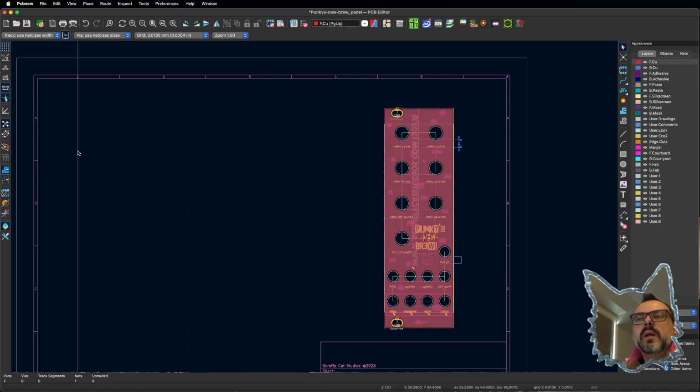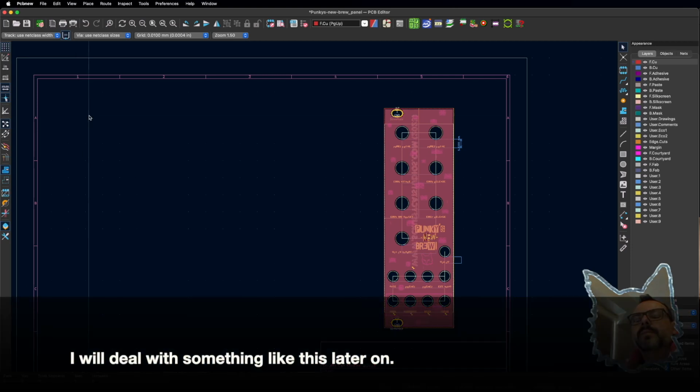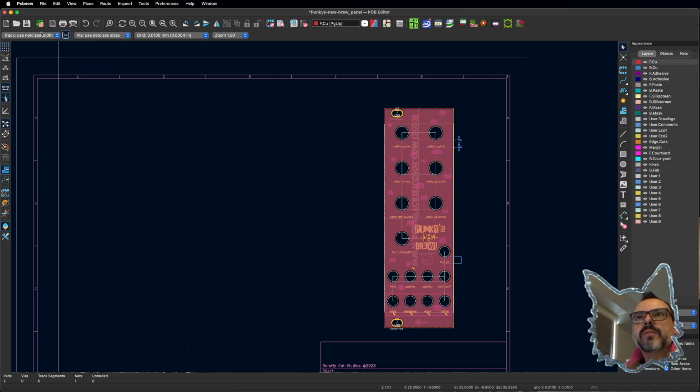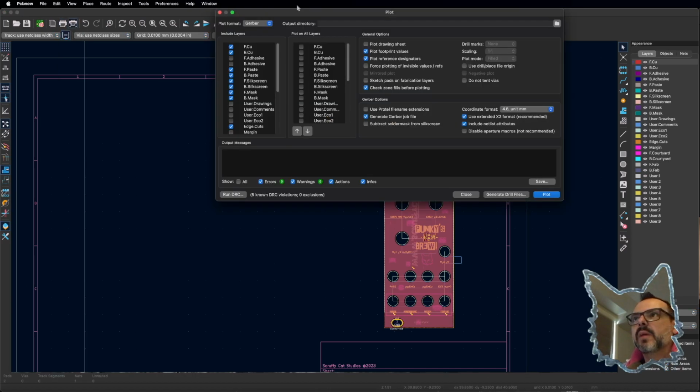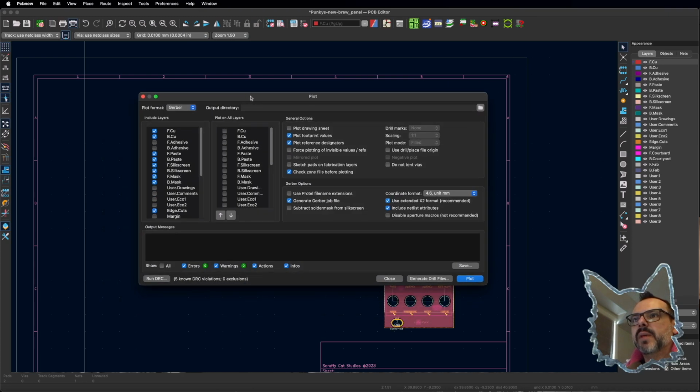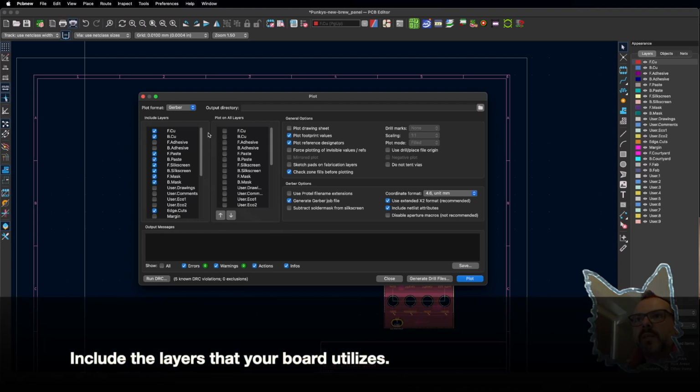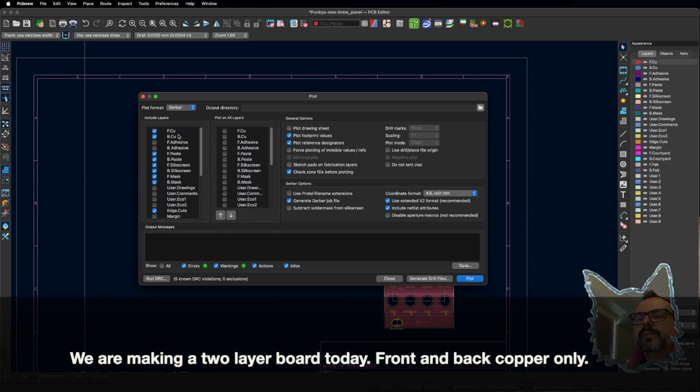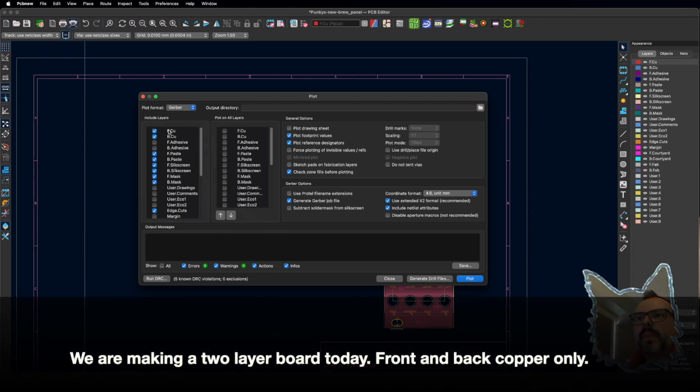When we are exporting files, what we're going to do is, it's not intuitive. It's not print, but plot. We're going to plot, okay? And so this is going to come up here, and we're going to select the layers that we want included. Okay, so this looks correct.